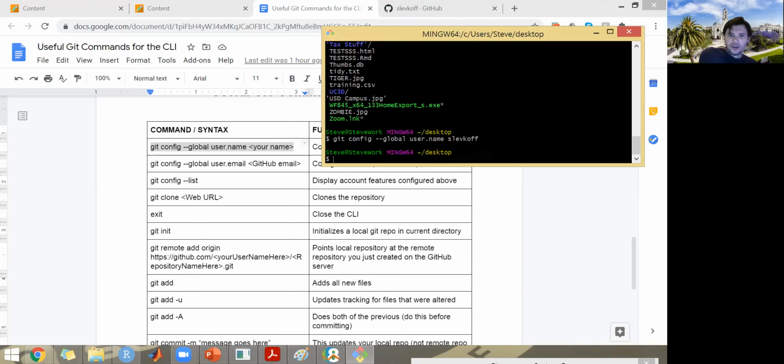And when you hit enter, nothing should happen. That's actually a good sign. If you get some sort of error, that means you didn't type in that command exactly as I have it here. Again, it's git config, 2 dashes, no space, the word global, then a space, user.name, a space, and then your username.